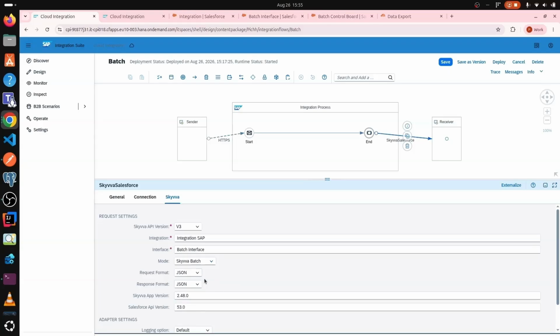Next, we configure the request format and response format. In this case, we use XML for both the request sent to SKYVVA and the response returned from SKYVVA. Now, the SKYVVA Salesforce Adapter configuration is complete. Let's test our main use case.